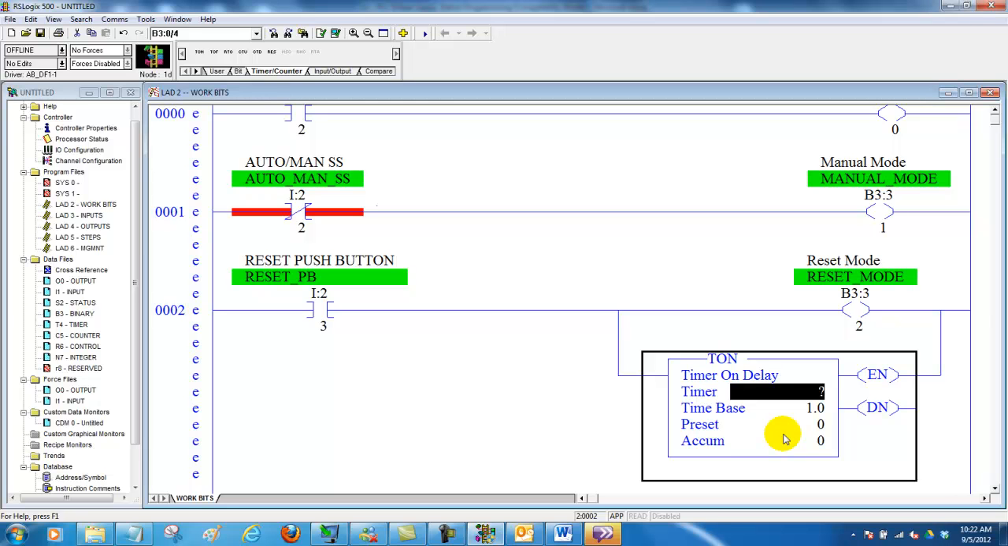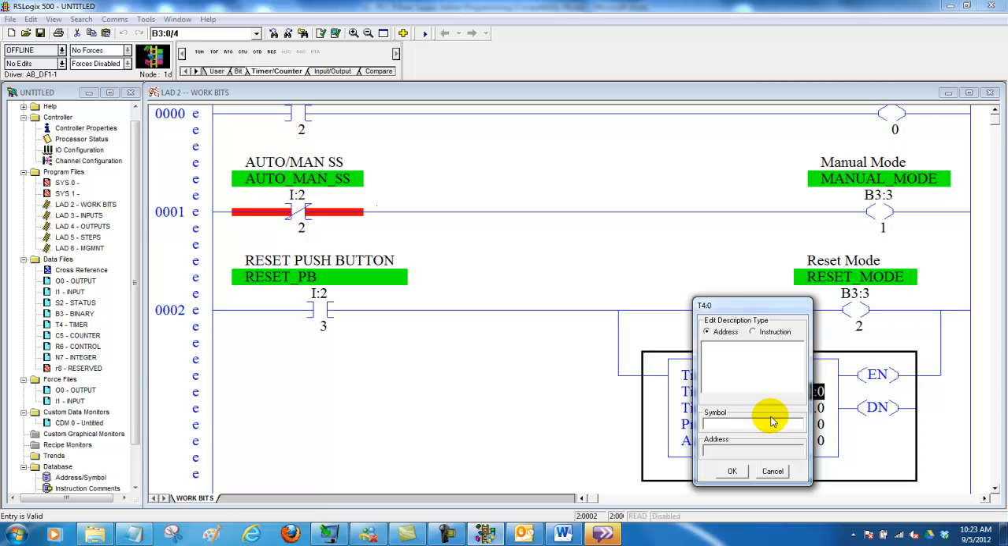You're the programmer. Does it matter? You can use T40? How about T420? 21? 50? 255? Sure, we choose. Doesn't matter. That's right. Okay, so let's click on T4:, and it's going to tell you the next unused element is 0, right? On the timer, just start typing T4:. Double click on it and then hit enter.